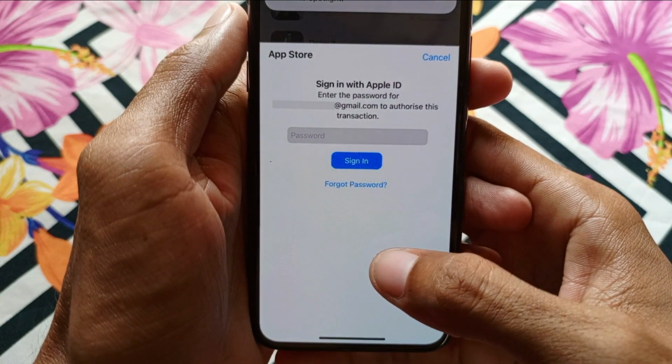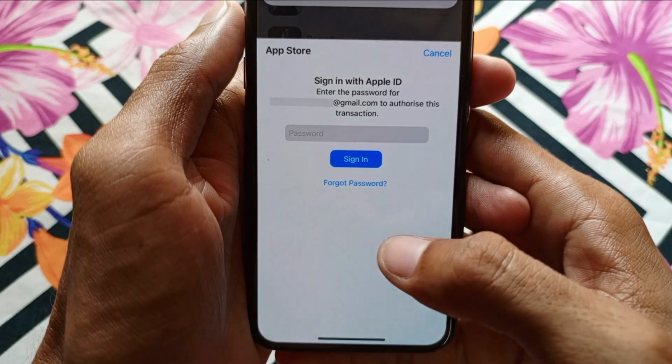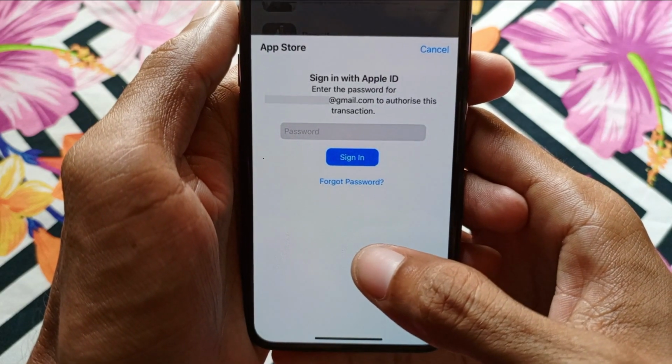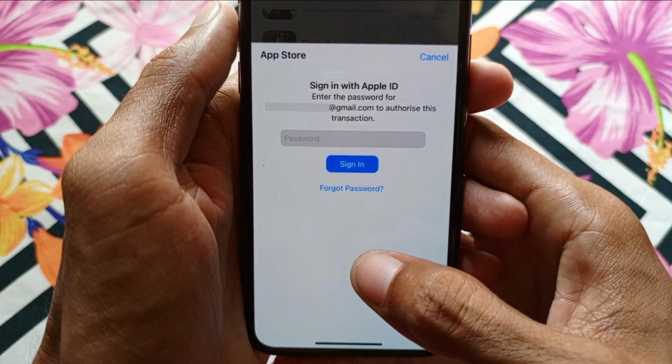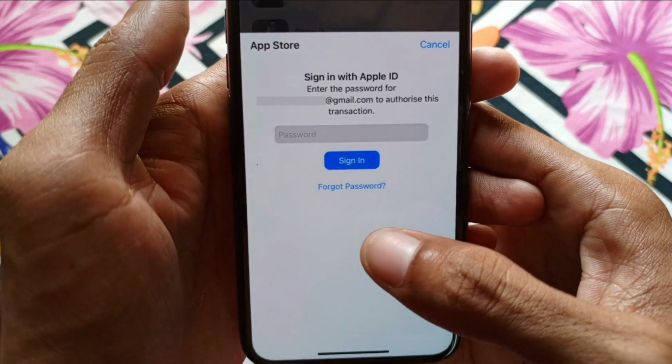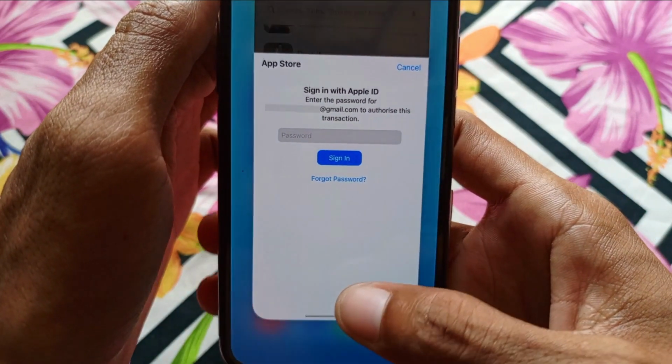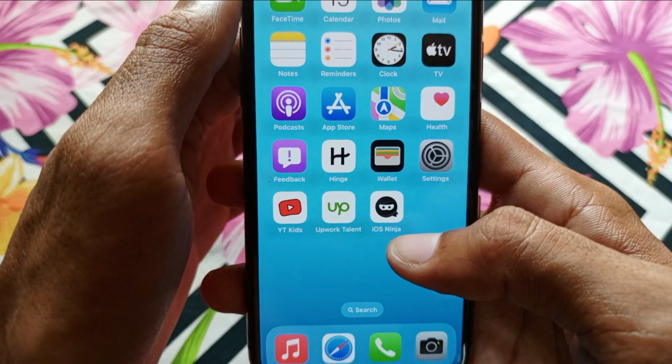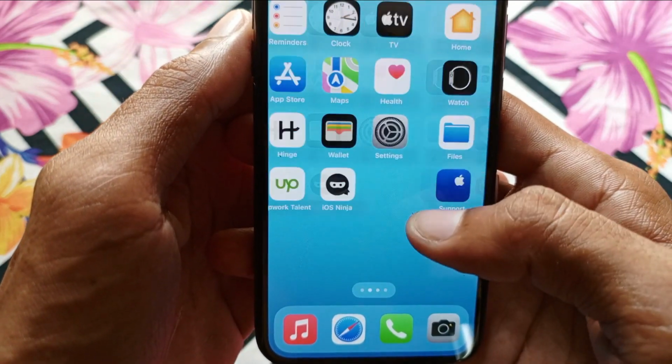In this video, I'll help you fix the App Store requiring a password when downloading apps. When you want to download any kind of app in the App Store and it requires a password, I'll help you turn off this password. So guys, let's start without wasting any time.